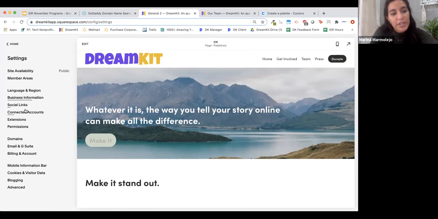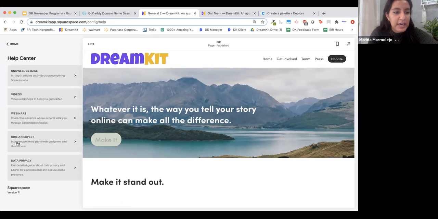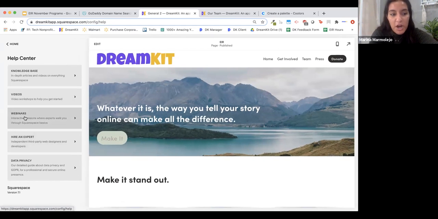And settings is where you would connect your social media accounts. So that's what I use. And then help would have like an FAQ, or do they have video tutorials and stuff? Video tutorials, they do. So videos, they have webinars for you to learn more. So again, that's under the help center.